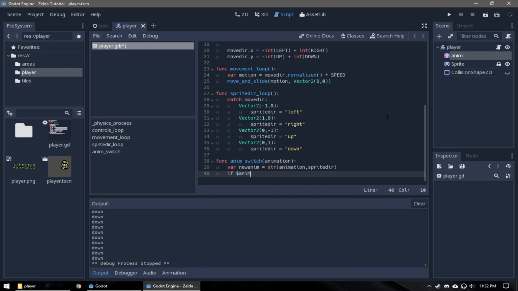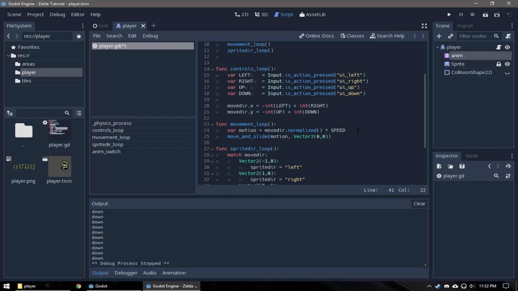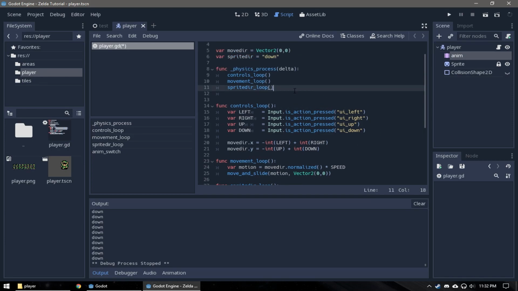So if $anim, that basically is just get node and the anim node. If our anim node's current animation is not the new anim, then just play the new anim. Okay, cool. So now if we send anim switch walk, it'll pick one of our walk animations depending on which sprite direction we're facing. So now we're just going to stick that into our physics process.